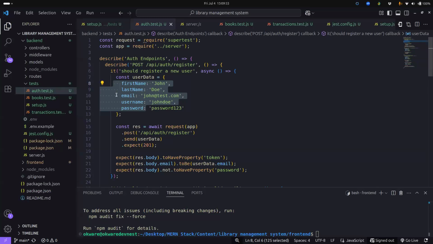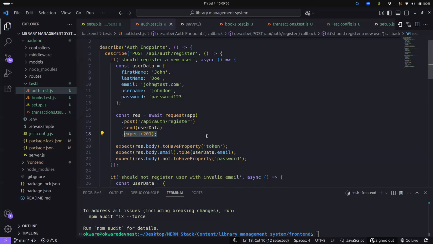You see, and then you come and say, let us send a post request. Send a post request with that user data that we are having, and expect 201. Status 201, which means created, successfully created. Now, here are the assertions that I'm giving.